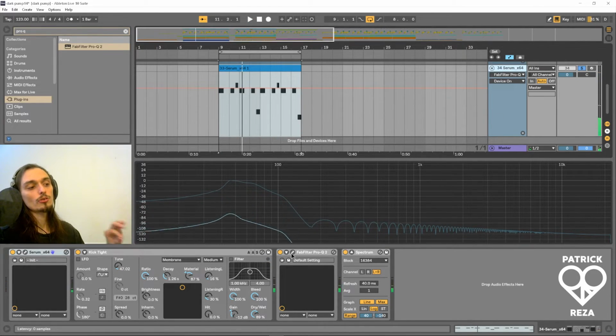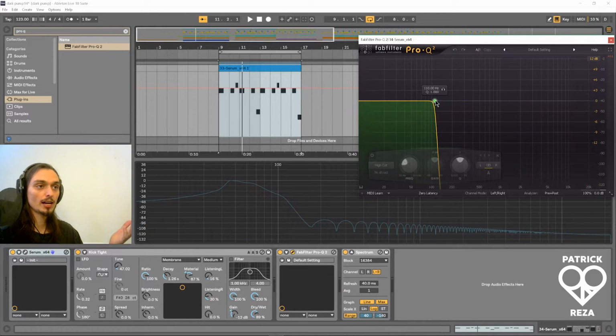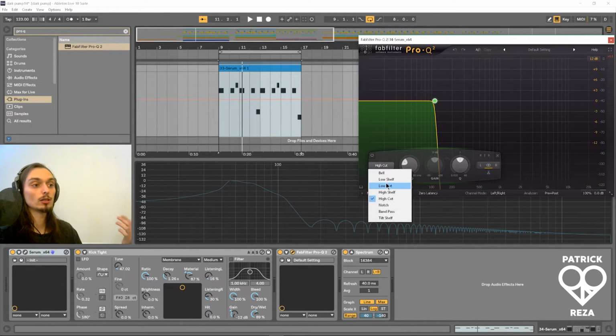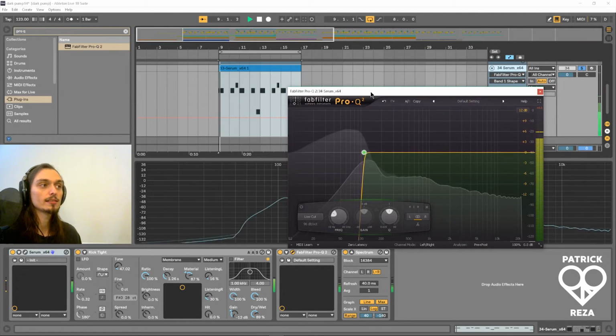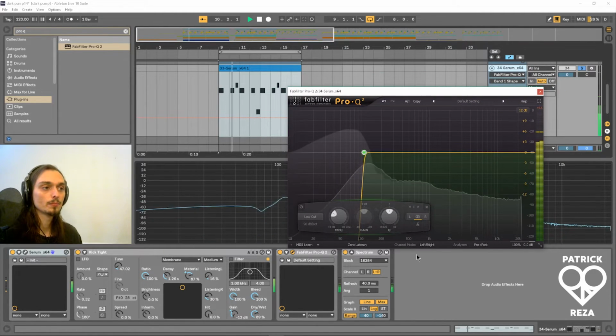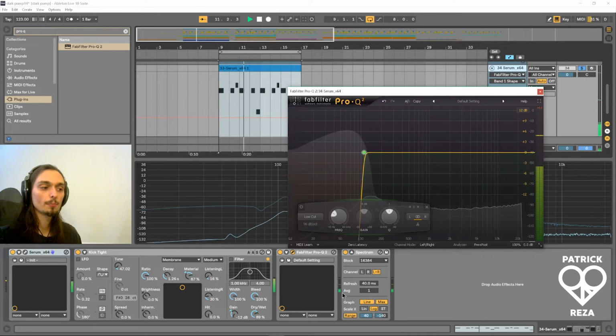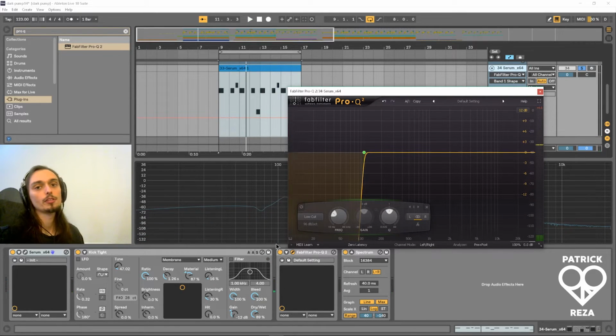Cool. So now that we have this, I'm going to open up the EQ that I just set, and I'm going to set it to low cut. So I'm going to flip it. So now it just sounds like this. You can barely hear it, right? There's just a little click, basically, and that's because we need to accentuate those upper harmonics.